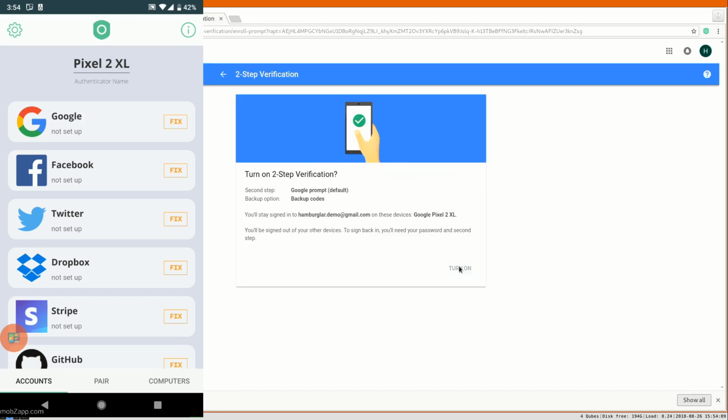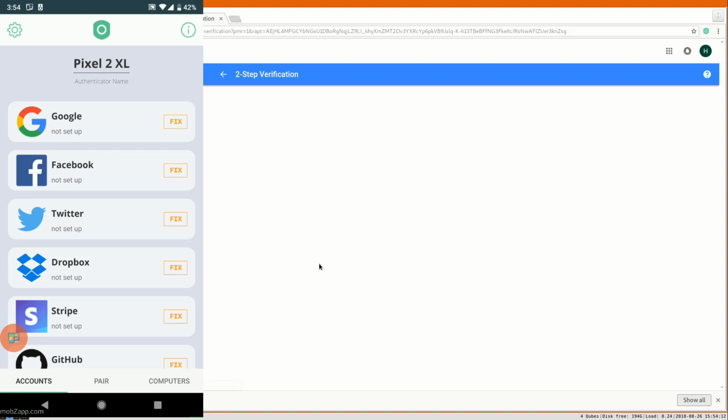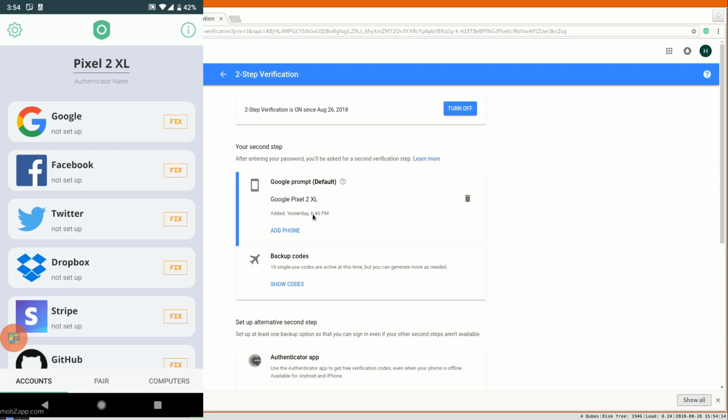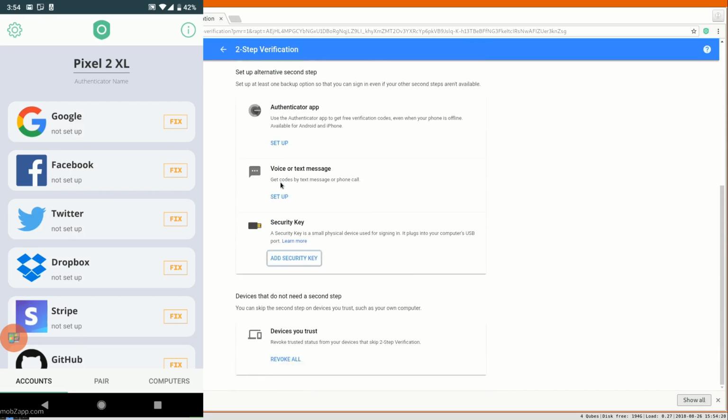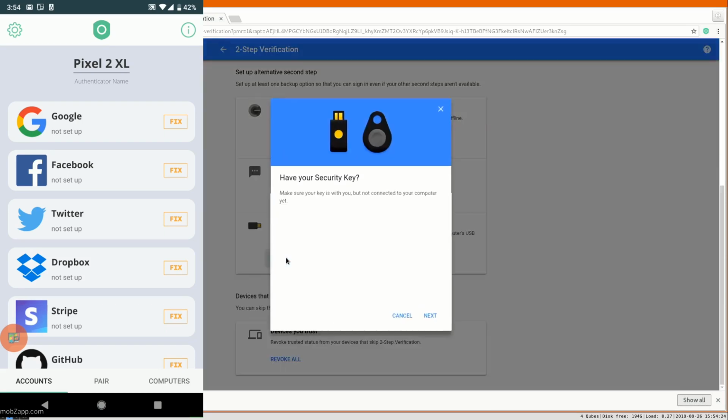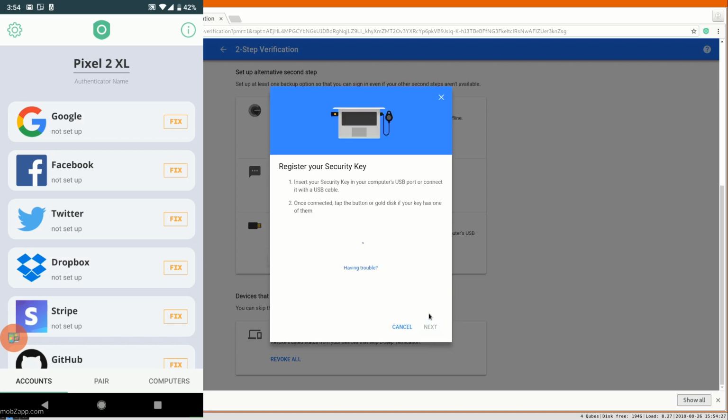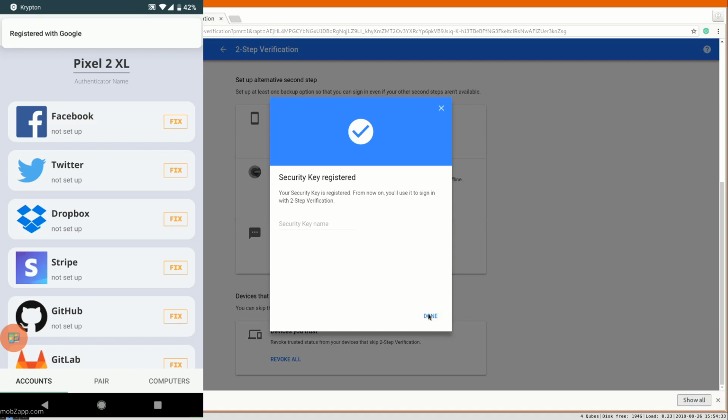And then we can turn on our two-factor authentication. By default, it's not using the Krypton app right now. It's using the Google prompt. But if we scroll down, we now get a blinking pop-up for setting up a security key. And this is how the Chrome extension works. It acts as if it's a security key. We click on register and the security key gets registered.